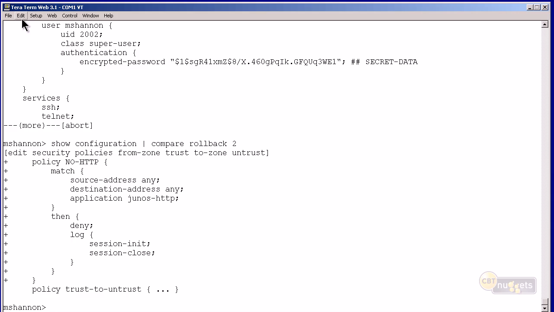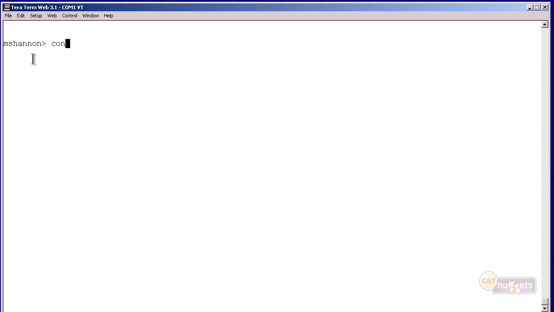Let me clear this and we'll get up to where we can now take a look at some logging capabilities with syslog locally. Okay, next let's look at system logging.